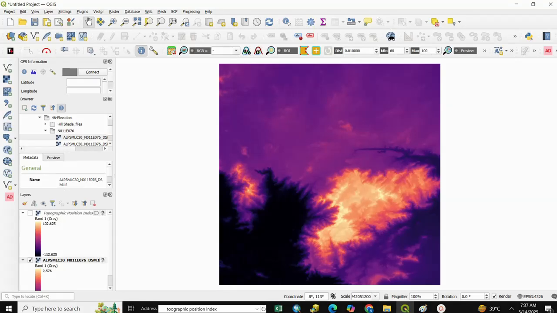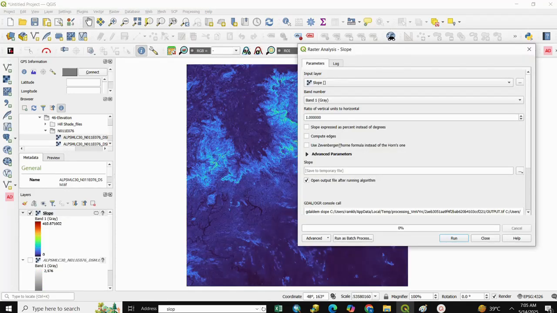Today we discuss how to create slope in your image. If you are interested in creating slope in your image, it is very important.